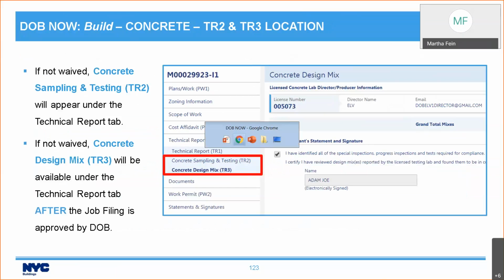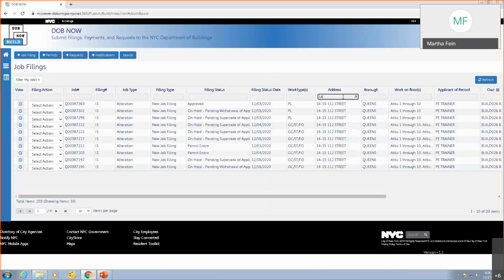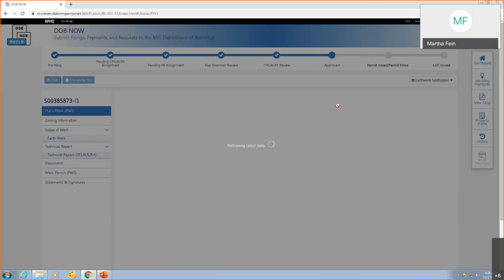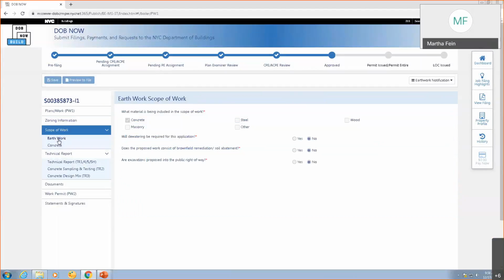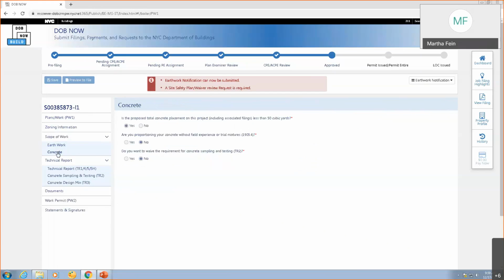So let's look at how this looks in DOB Now Build. So I'm going to search for 14 Calcagno Court. So if we go into the scope of work, just to show this to you, the material that was being included was concrete. There were some additional questions there. So we now get the concrete tab. You then need to answer these questions. These questions currently were answered so that both the TR2 and the TR3 show up.